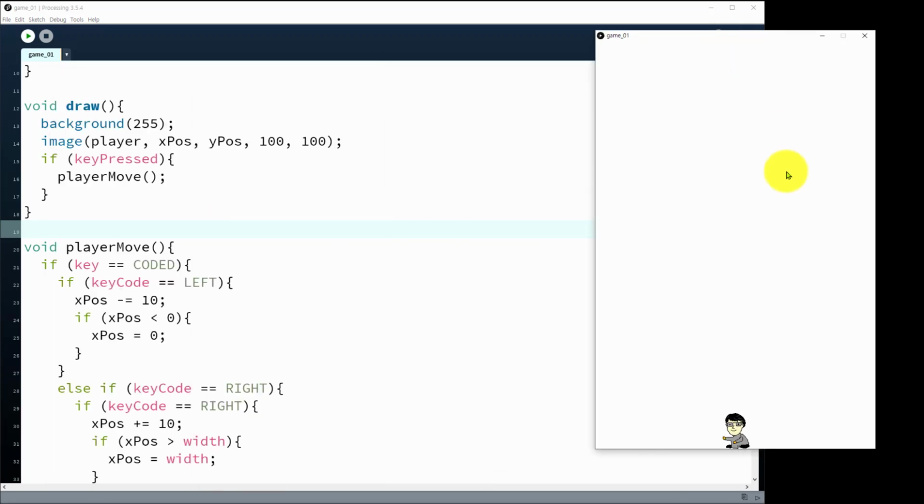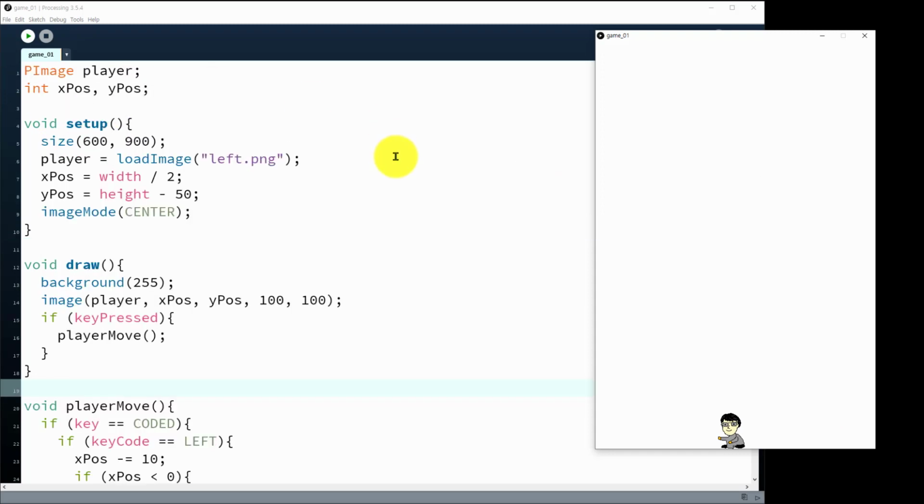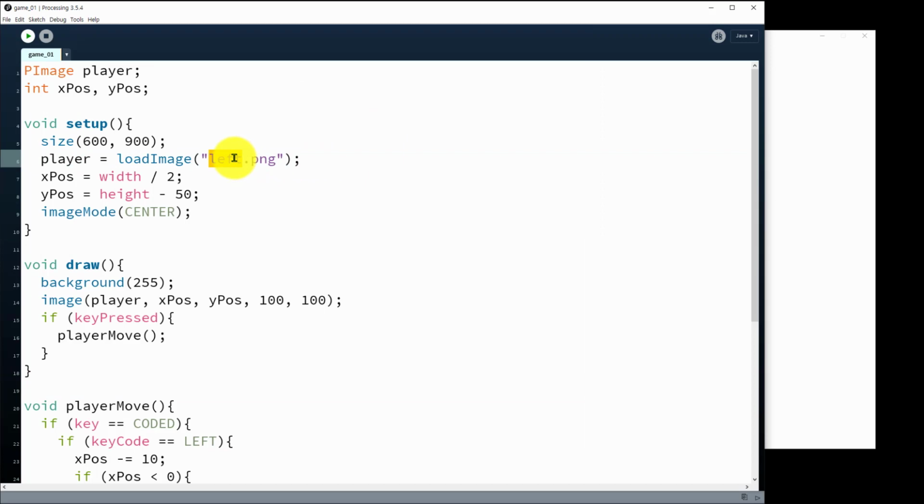So this is the program. When you hold the key, see, that's quite easy to run. Later, next time, we can use one more image. We are now using the left image only. So let's now change it to use the right image too when you press the right arrow. Let's change this code to use the right image too.